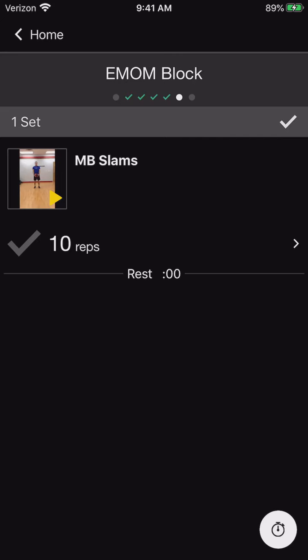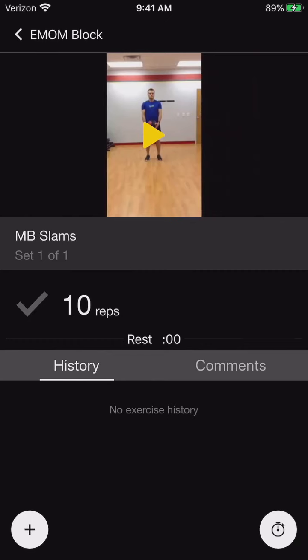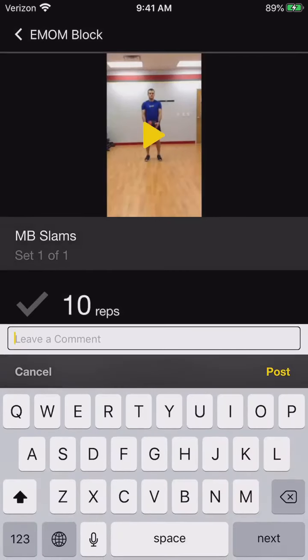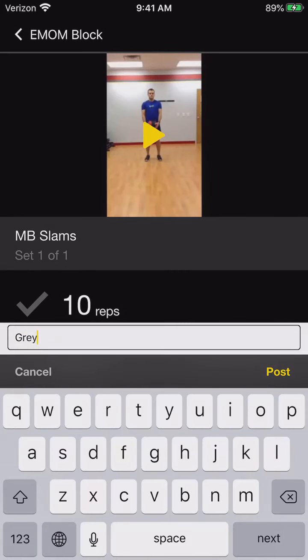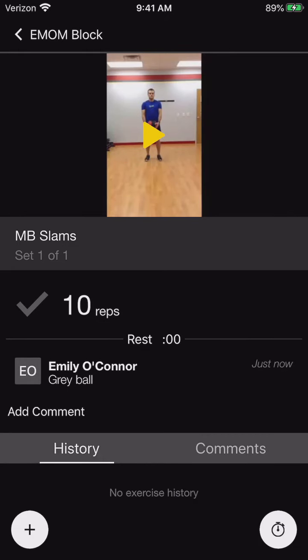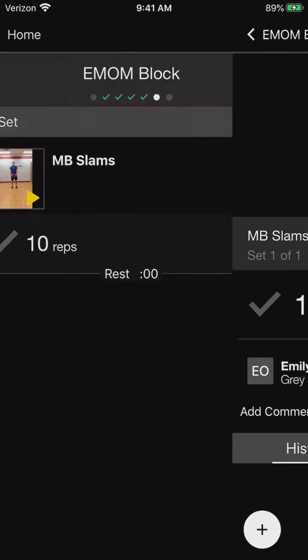If you want to add, say, the medicine balls are also colors, right? So we can go down here, tap the comment, and we can add any color. Say I use the gray ball, right? We can post that up. If there's a resistance band exercise or something like that, that's probably more applicable for this. But again, since I have the medicine ball here, I can use that, right?